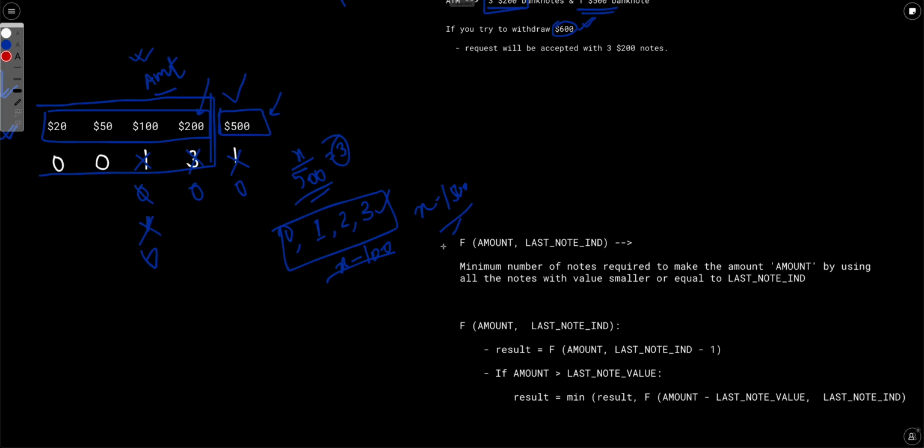So f of amount of last node index. Basically, last node index denotes this index. If the index is this, you can use 500. If the index is this, you can use at max 200, and so on. So last node index denotes that. Now what this function denotes is how many minimum nodes are required to serve this amount using all the denominations until here. So that's what our function f is.